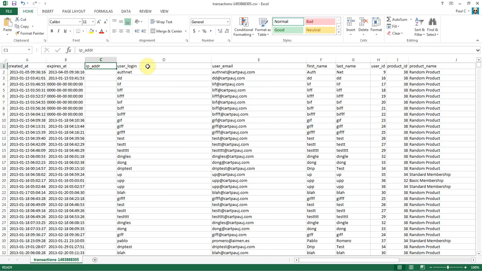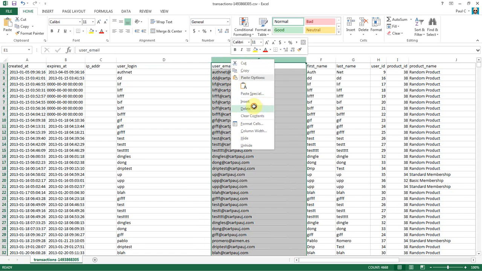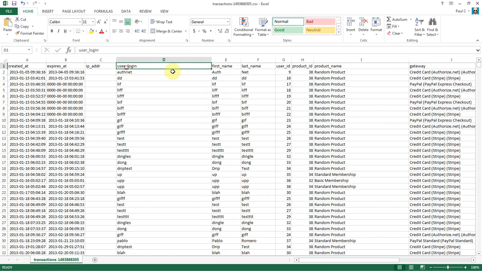IP address column is fine. User login, we'll want that. You can use user login or the email. I prefer to use user login when it's available, so I'm going to delete the email because we won't need that. And the importer wants this to be called username.